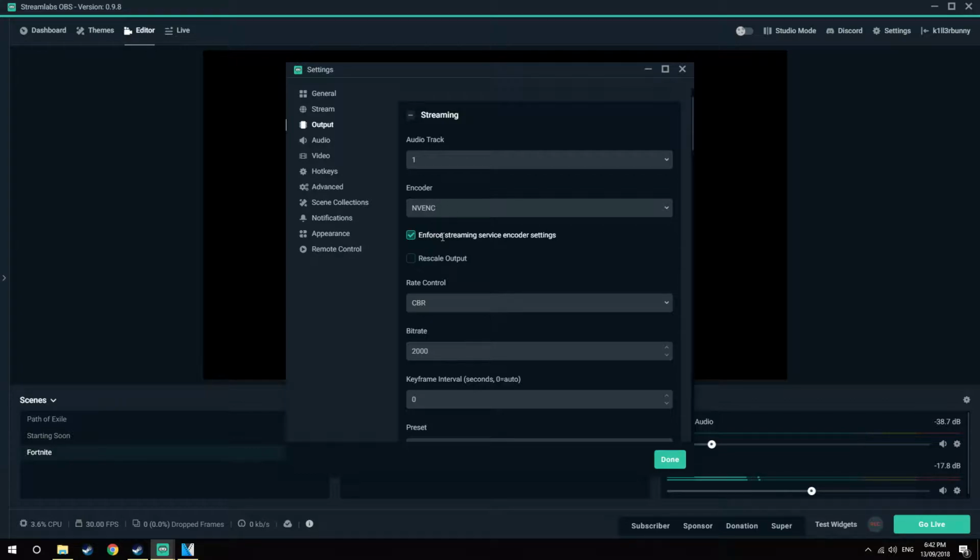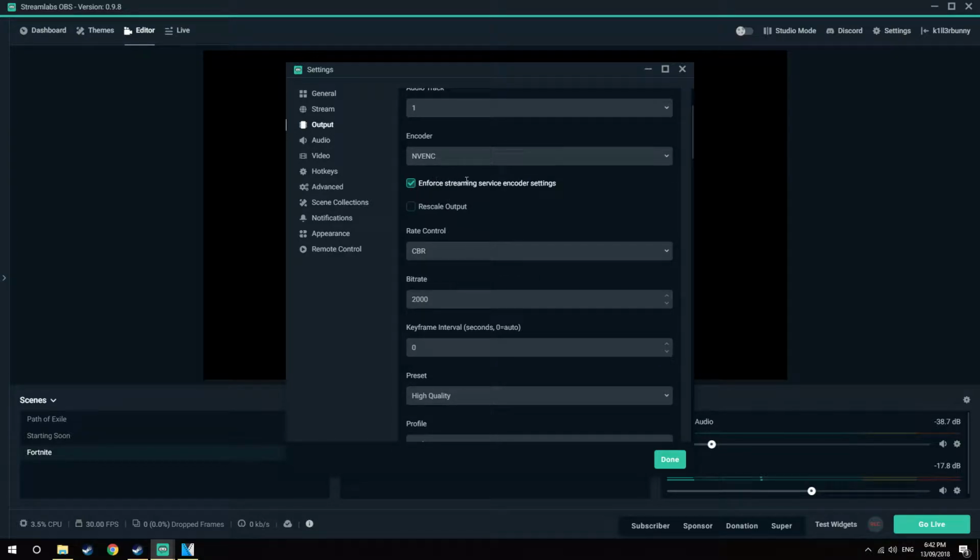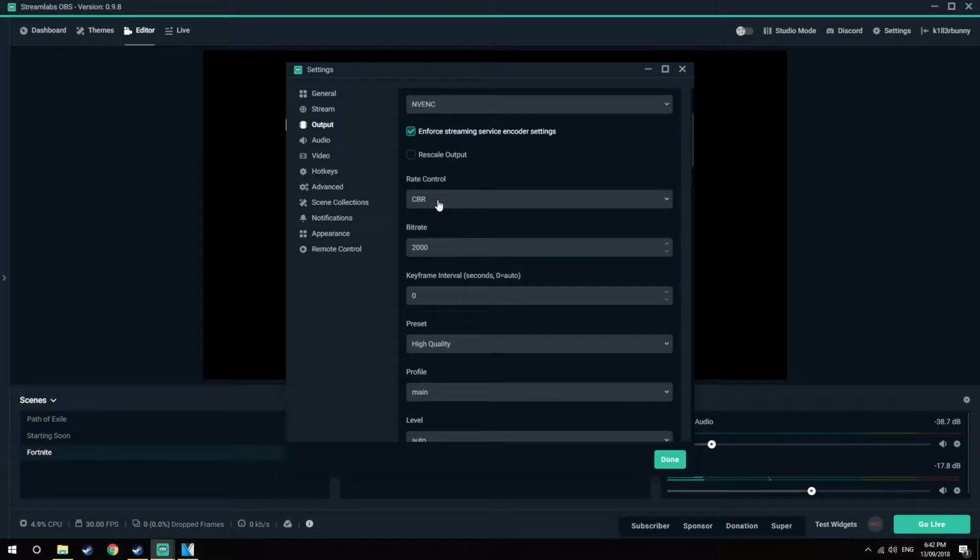If you're streaming off one PC, I would probably just check that. You don't need to keep that checked. Uncheck rescale. For the rate control, you're gonna want CBR, which is constant bitrate. What that means is it's gonna try to always keep it at whatever bitrate you tell it to be. So the ideal bitrate is anywhere from 2500 to 3500.